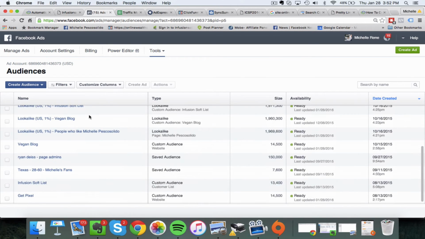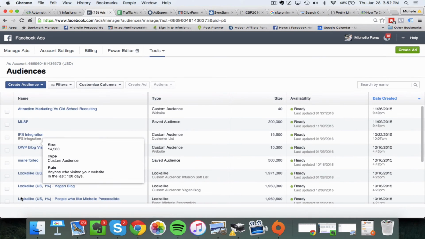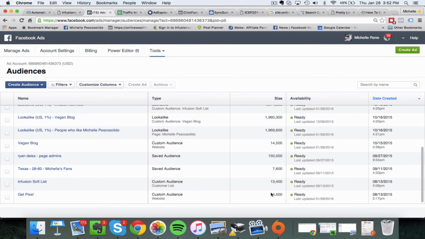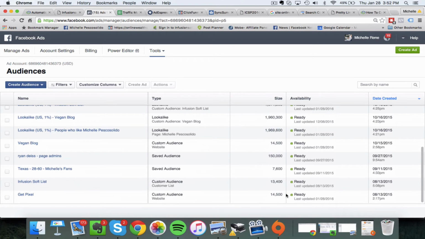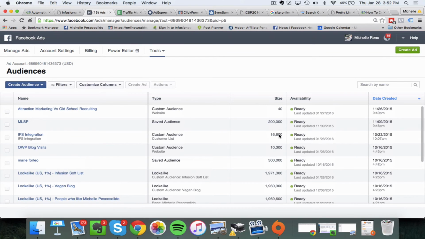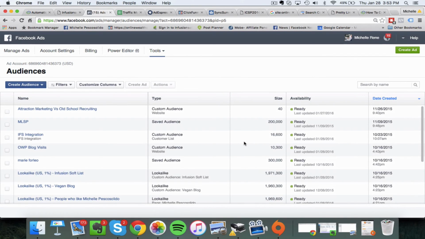So, as you can see, we have one of our blogs on here. Here's our get pixel right here. As of right now, we've got about 14,500 people that we can target because we have this pixel installed on a bunch of our traffic sites. So when we go and create a Facebook ad, we will go and target all the people that have visited our websites, or we'll go in and target all the people that have actually subscribed to our list. We have several different lists in here. We don't just use Infusionsoft. We have Aweber also. So we'll upload those customers or those lists of subscribers to Facebook.